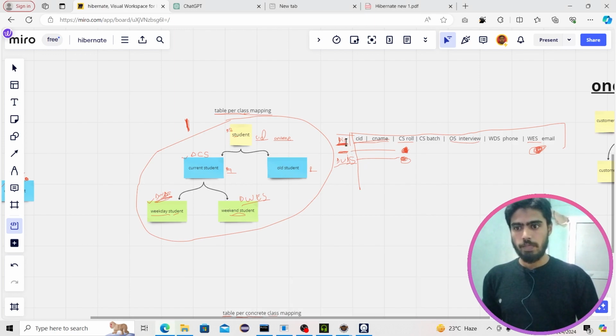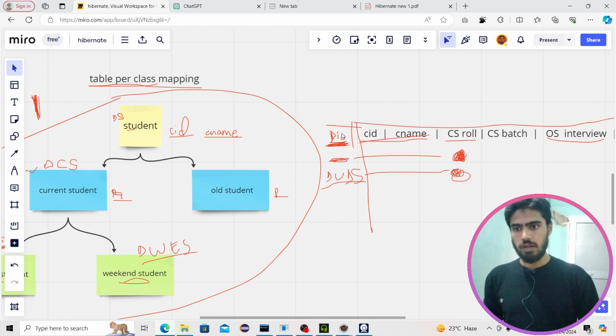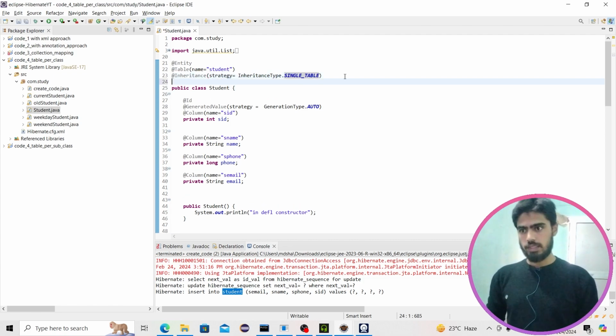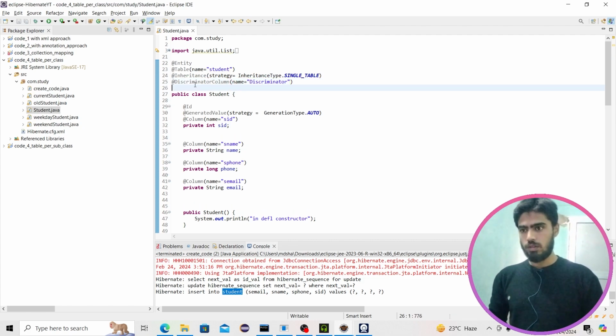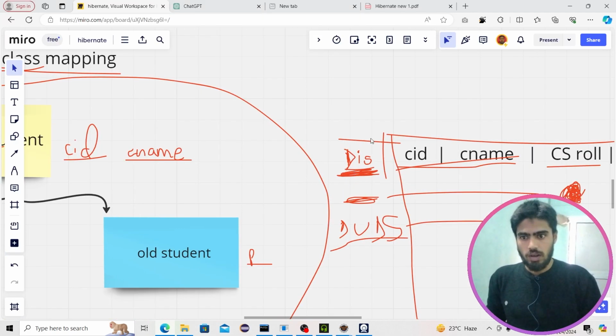And now we have to create a discriminator column and a discriminator value. So for that, in the next line, you have to write DiscriminatorColumn. The column is going to have a name. You can give this column any name, but I am giving here discriminator. So the column name is going to be discriminator, and the value. So we created the column. You can see we created the column right here.